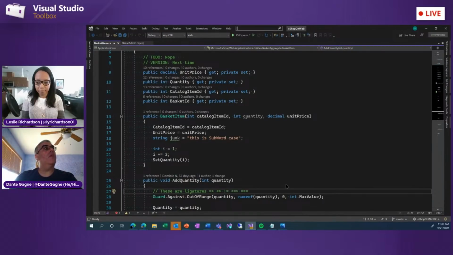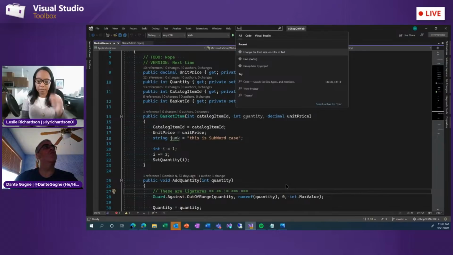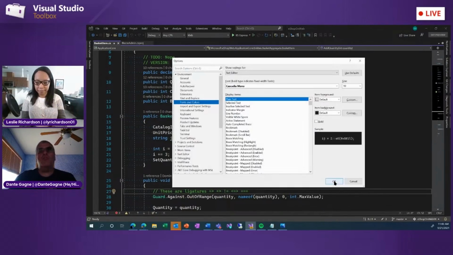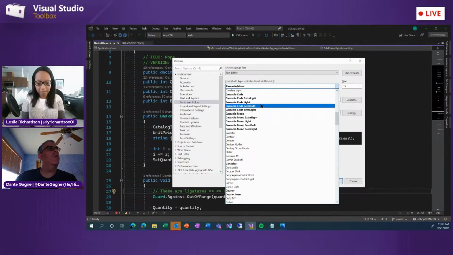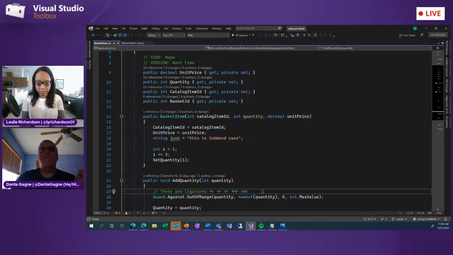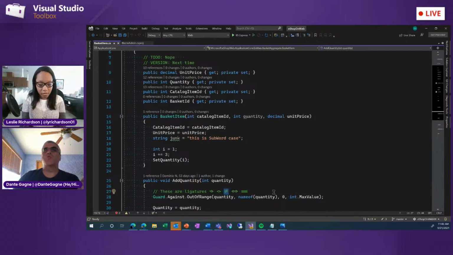So I'm going to hit Control Q and search for font in the Visual Studio search. And I'm going to switch from Cascadia Mono, which is the default, to Cascadia Code. And when I do that, if you watch line 27, now those character sequences have been replaced with a single glyph that represents what the character means. So exclamation point equal in C# means not equal to. Here, that's replaced with the actual mathematical symbol that means not equal to.